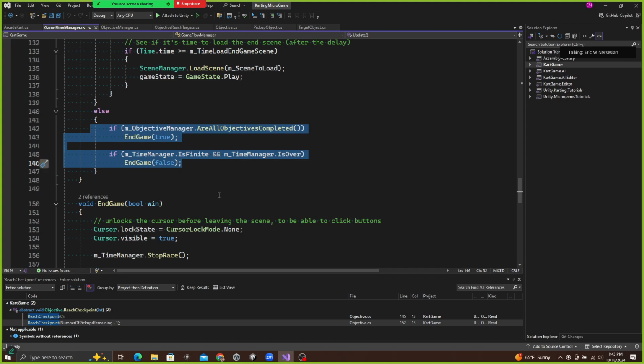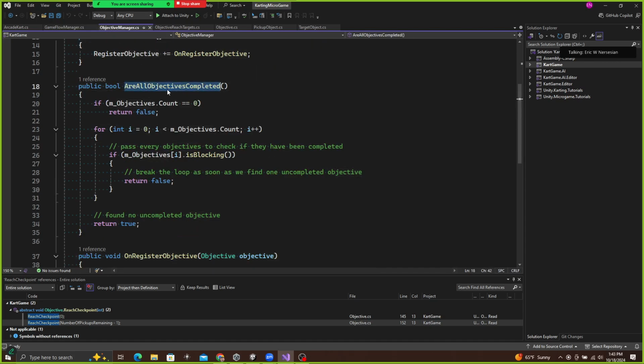So in the game flow manager right now, we ask the objective manager: are all objectives complete? That's this method call. If the list we have is at 0, we can return false. Otherwise, we do have objectives left in our list, and then we check if they're blocking.